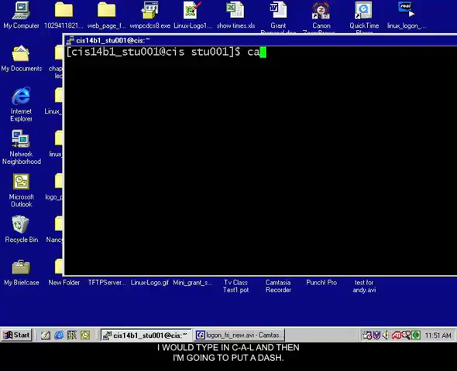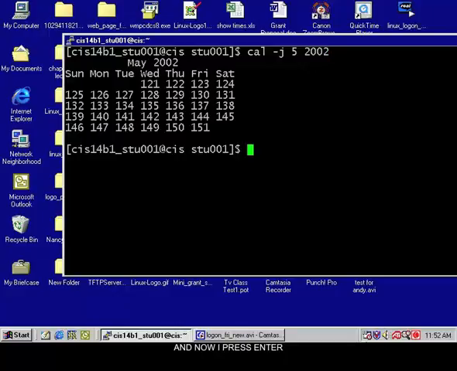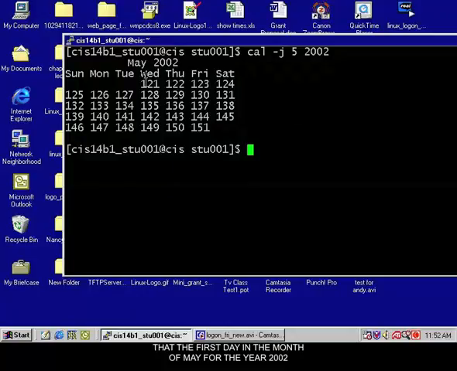and then I'm going to put a dash. A dash means that I'm going to be modifying the command and being more specific. In this case, I'm telling it that I want it to display the Julian calendar, which is, guess what? J. And after that, I can be more specific and say that I want it for the 5th month, which would be May, and for the year 2002. Now I press enter, and instead of seeing May 1st under May, it actually shows me that the first day in the month of May for the year 2002 is the 121st day of the year.